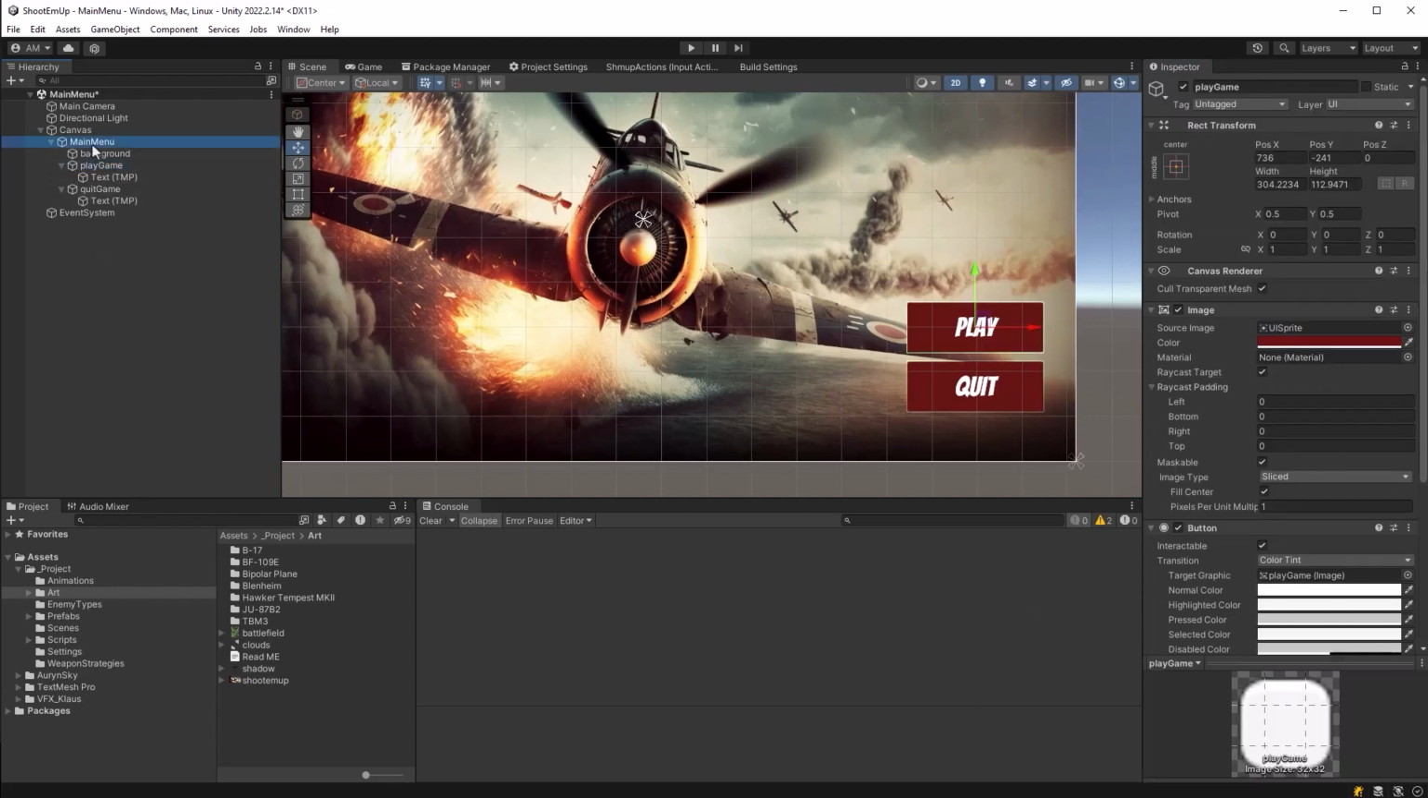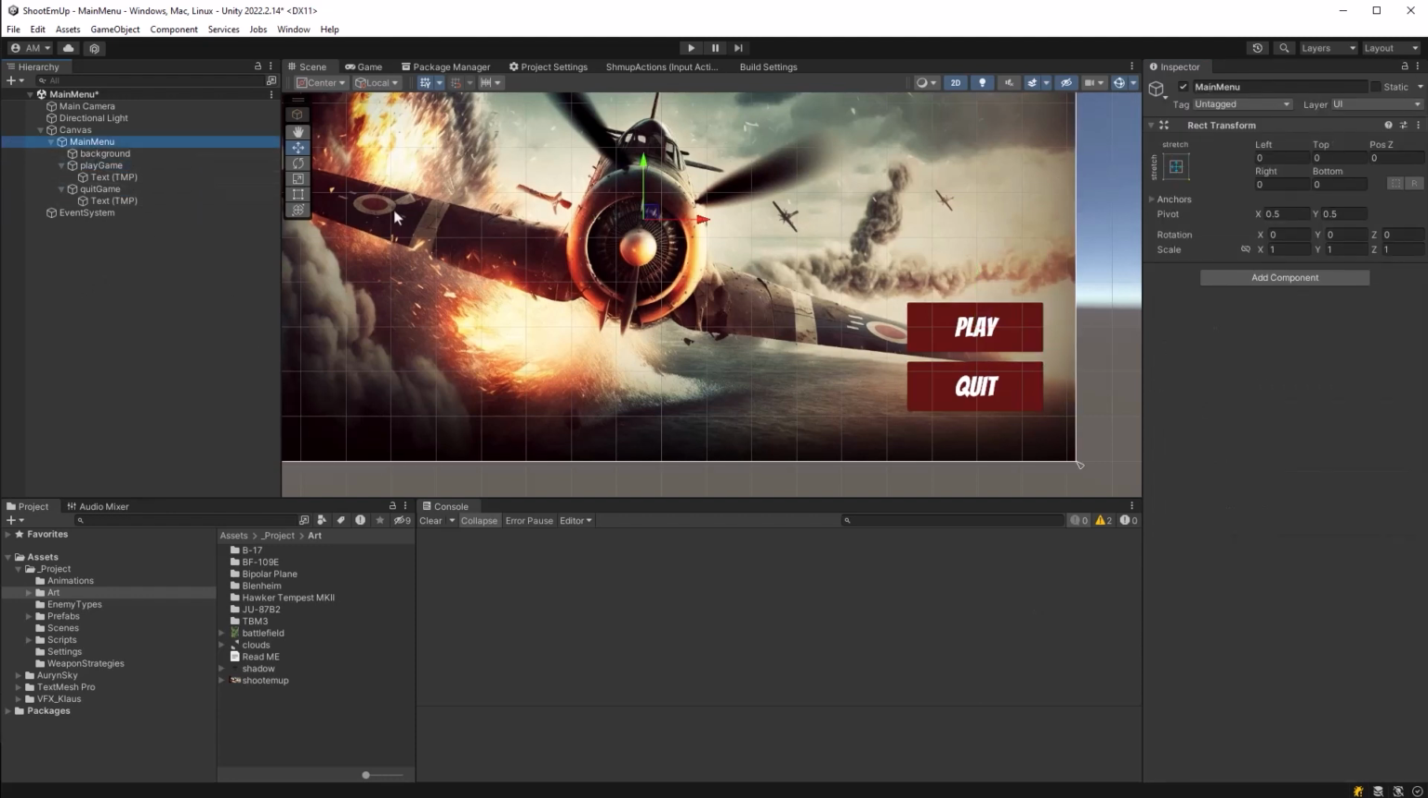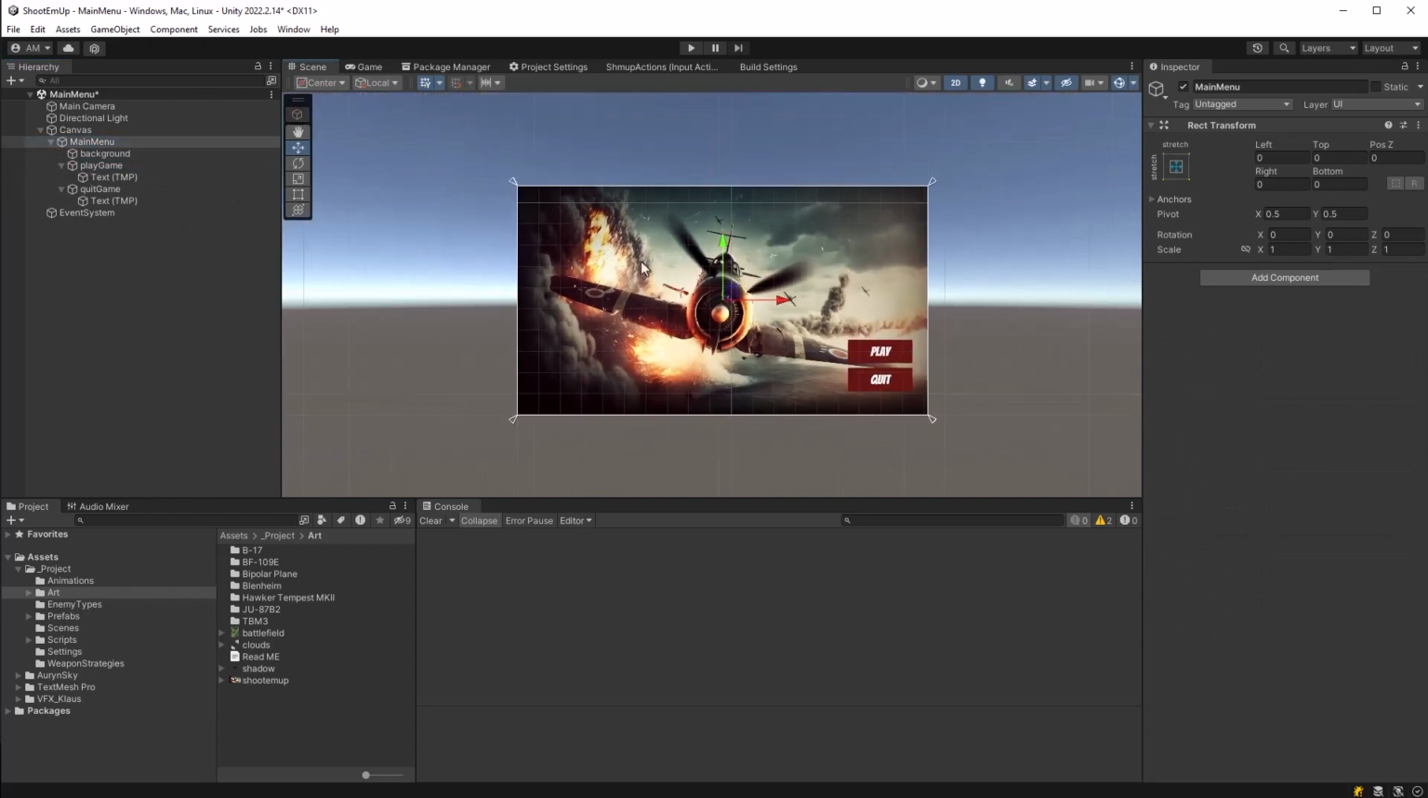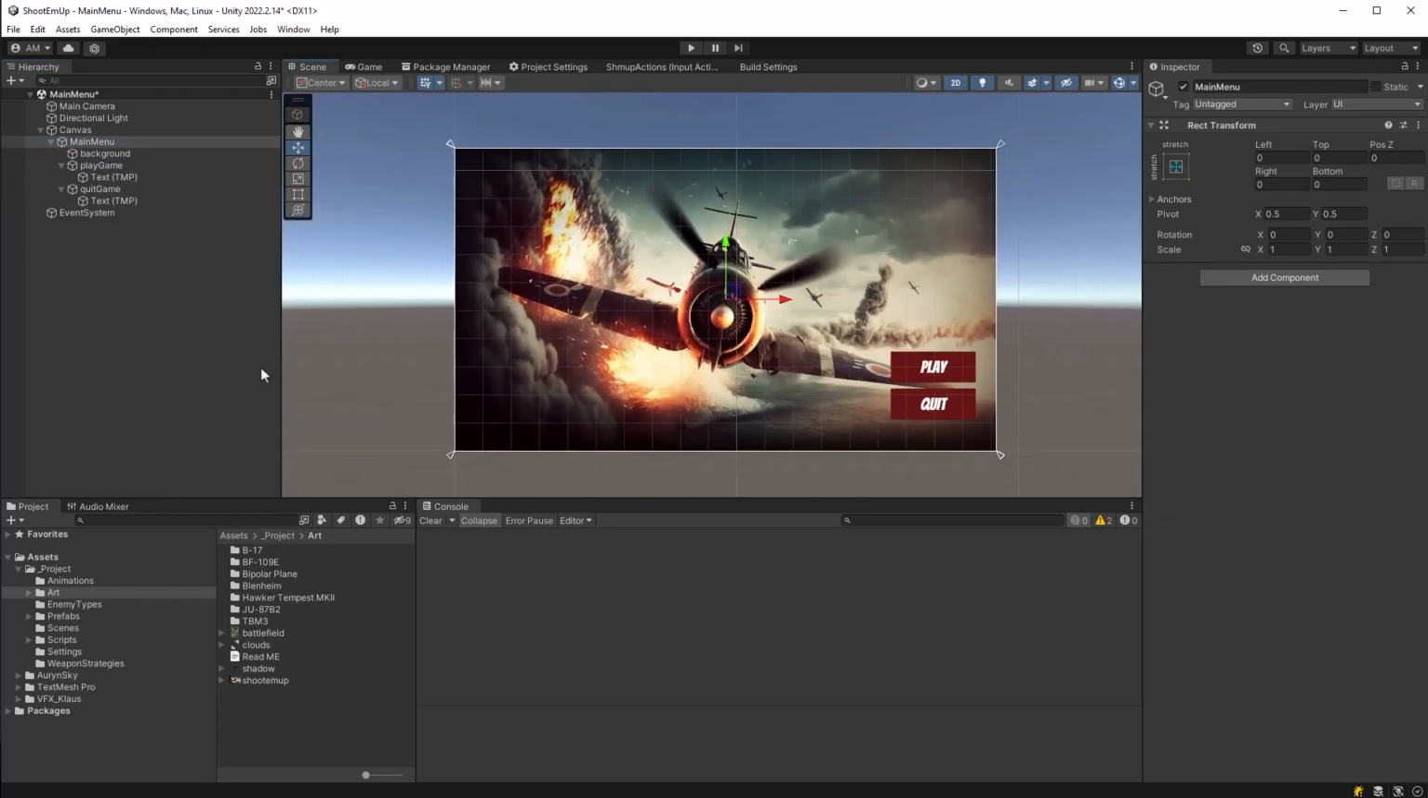Just zoom out here a little bit. Click on main menu, press F. Get the overall picture. That looks all right.